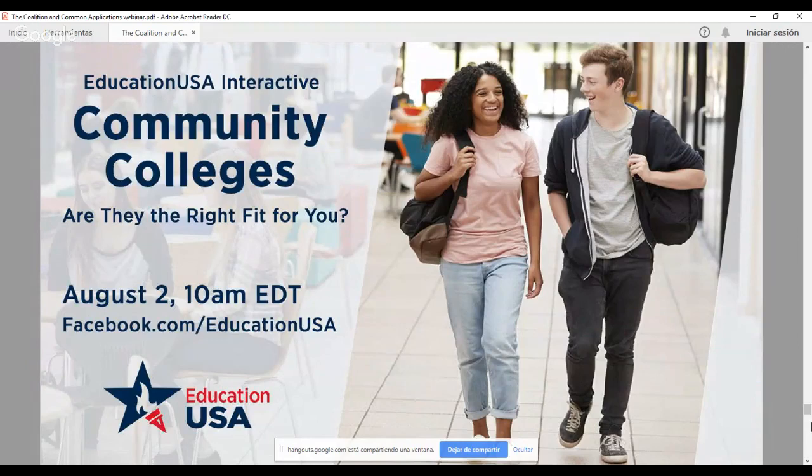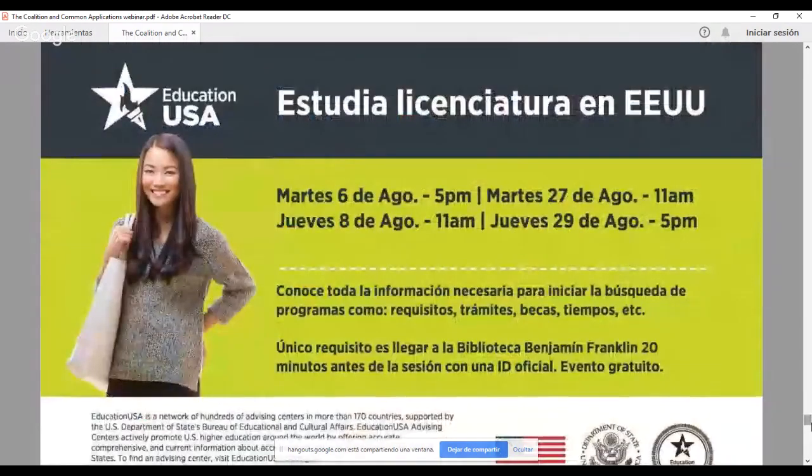We also offer information sessions. If you're interested in undergraduate study, estudio licenciatura, in the United States, please come by our Education USA office inside the Benjamin Franklin Library here in Mexico City. We are offering info sessions that will be around an hour to an hour and a half each. They are on Tuesday, August 6th at 5 p.m., Thursday, August 8th at 11 a.m., Tuesday, August 27th at 11 a.m., and Thursday, August 29th at 5 p.m. in the evening. Please come if you want to learn more about how to apply, about different kinds of universities and colleges, about how to find scholarships, and similar aspects of an undergraduate education.